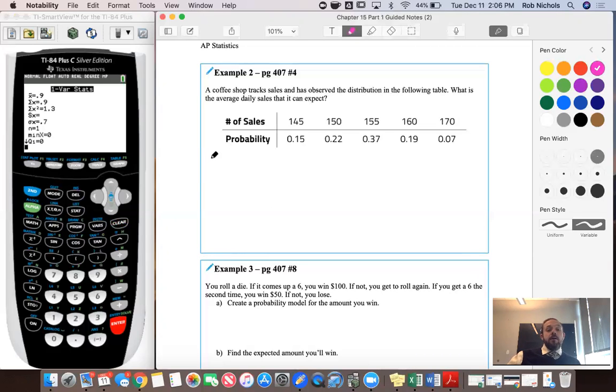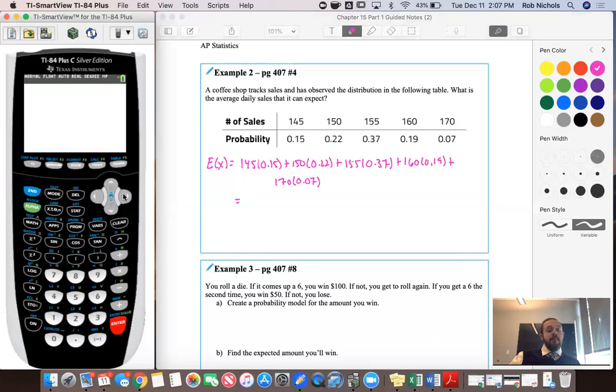Welcome back. To show your work here, for the expected value you should have gotten the following: 145 times 0.15, plus 150 times 0.22, plus 155 times 0.37, plus 160 times 0.19, plus 170 times 0.07. To review on the calculator, you should have gone to Stat, Edit, cleared your lists, and in L1 you enter 145, 150, 155, 160, 170. In L2 you enter 0.15, 0.22, 0.37, 0.19, and 0.07.